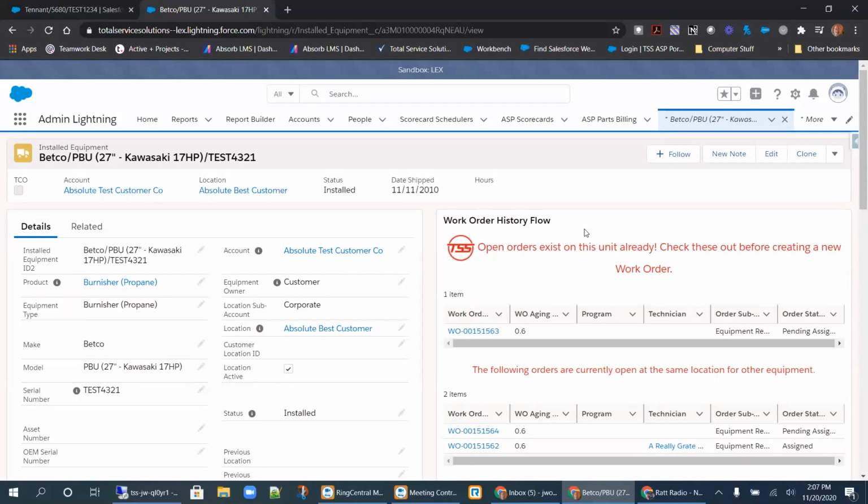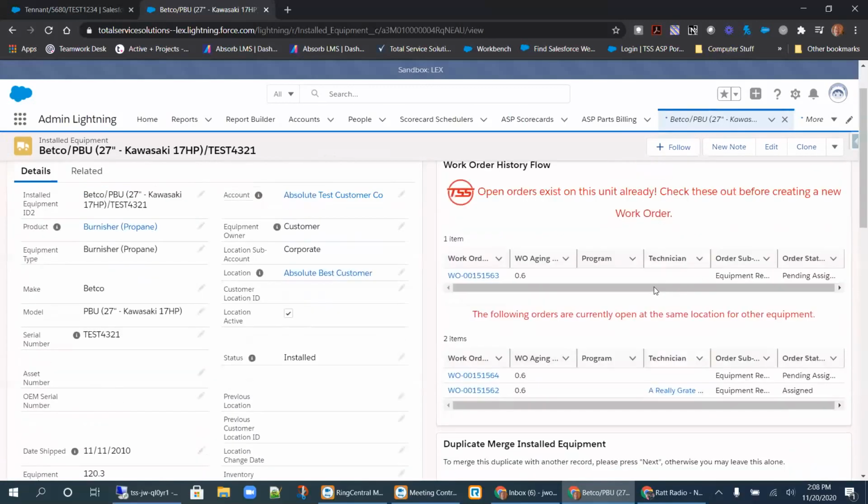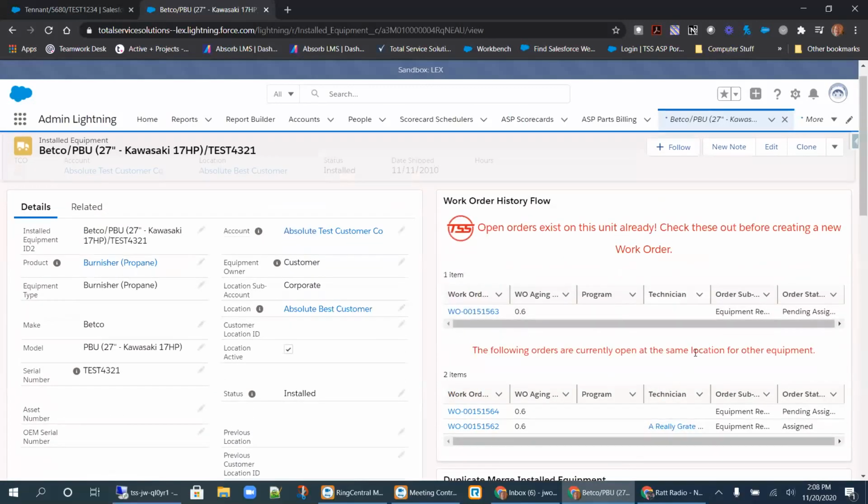If there's already an open work order on this unit, whether it's a PM or another work order, right? Maybe they called it in already. We no longer duplicate. The chance of duplicating orders is gone because we have it in front of us now. Anyway, so we can see that. Actually, my change didn't work, so I'm going to have to launch it through the process.